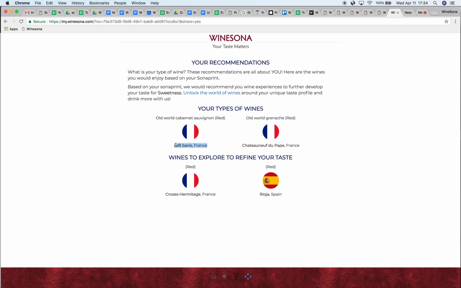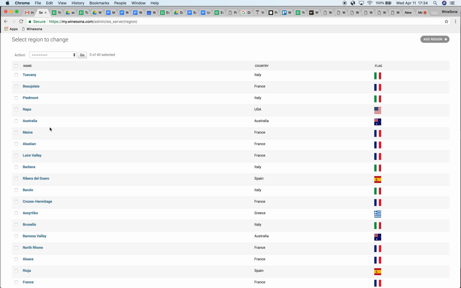No, no, no, there is a unique key. So Old World Cab, this may not even be Left Bank France. Let's assume it's right. I don't know how many descriptions are going to map to the left bank of France. That's why we did this. I assume that Napa is going to have a lot.